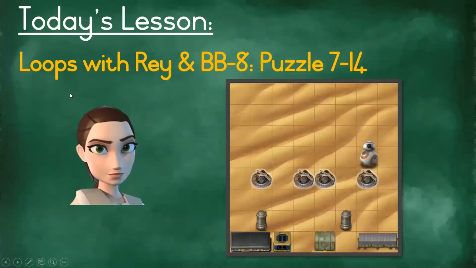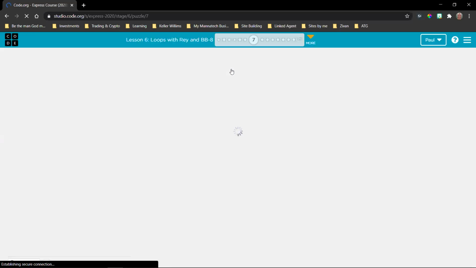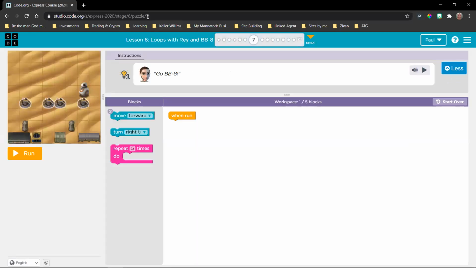Okay, so today we're doing Ray and BB-8, puzzles 7 to 14. So allow me to jump to that coding screen, which is over there. Ray and BB-8. There we go. Puzzle 7. I'm copying the link to you.